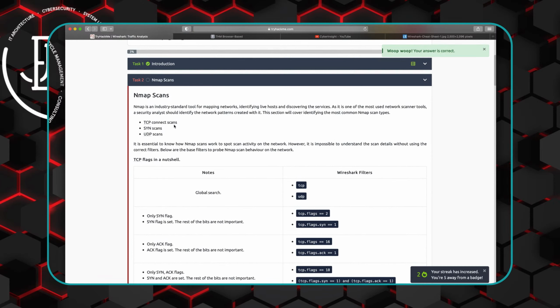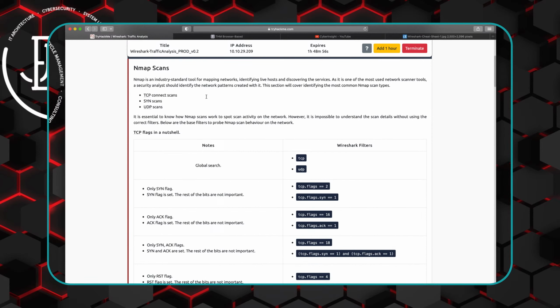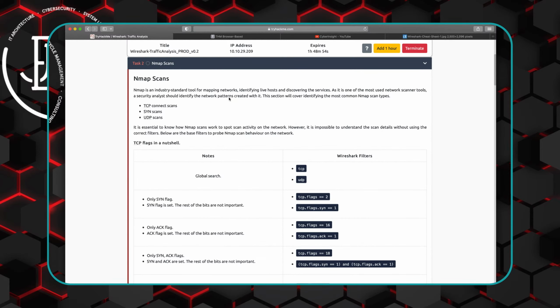So NMAP is an industry standard tool for mapping networks. Again, we've covered NMAP in quite a few other rooms. If you aren't familiar with that, then definitely go check those out. Identifying live hosts and discovering different services on a network. As it's one of the most used network scanning tools, a security analyst should identify the network patterns created with it.